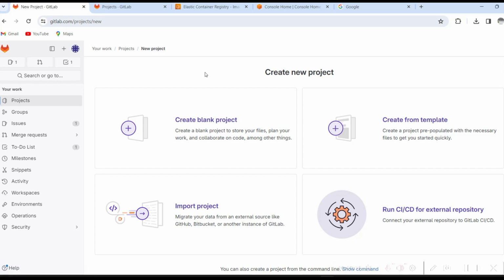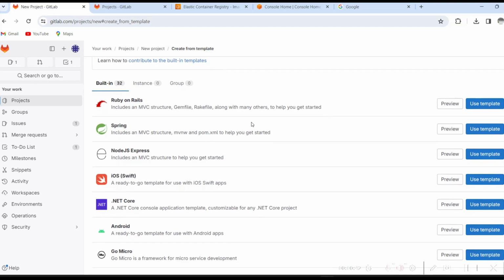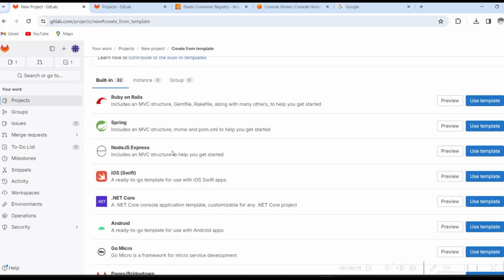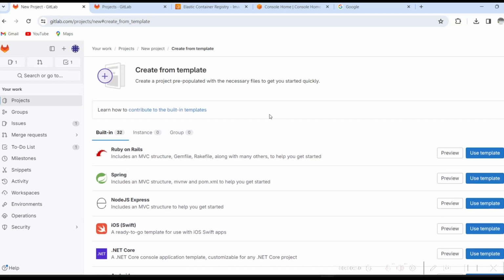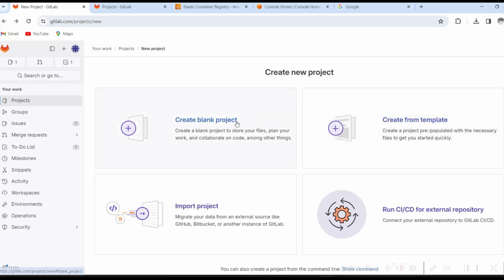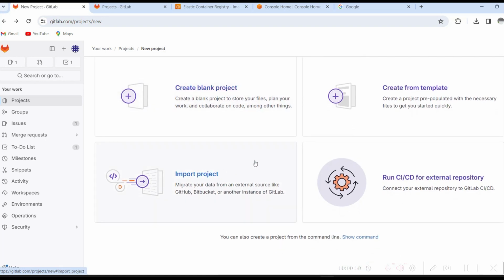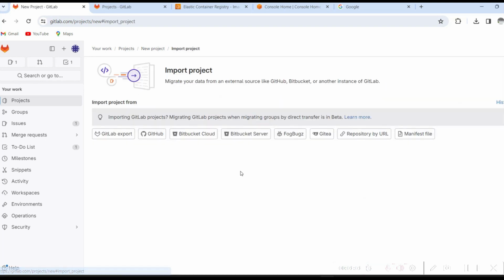Once you have clicked it, it will ask whether you need to create a blank project, I mean a plain project, or a customized project. A customized project has predefined source code like Ruby on Rails, Spring Boot application, Node.js, .NET, Android; some source code is already pre-populated. It's up to your wish. You can click that or a blank project. And also import project: if your project is located in some other location, you can import it to this GitLab project.